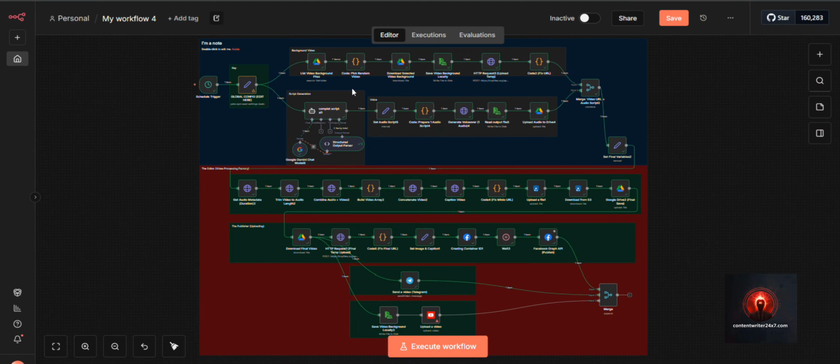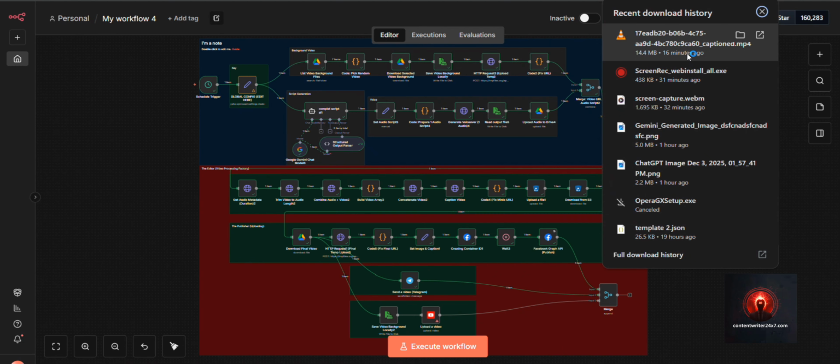Hello guys, so you can see on the screen this is our workflow and this is our schedule trigger that triggers our workflow and generates the video. So first of all we can see our generated result.